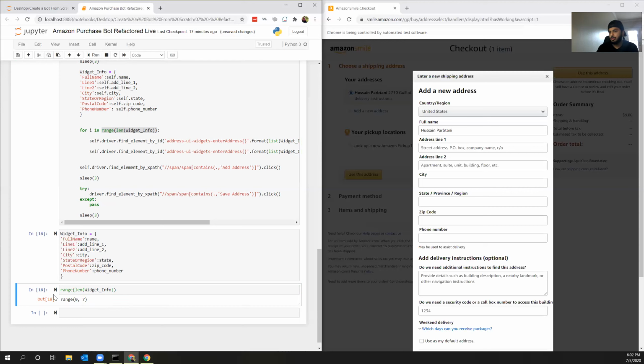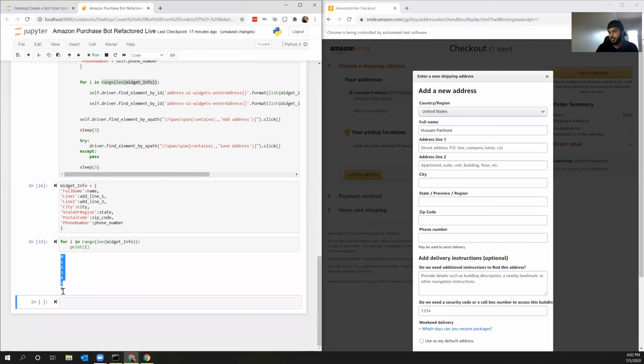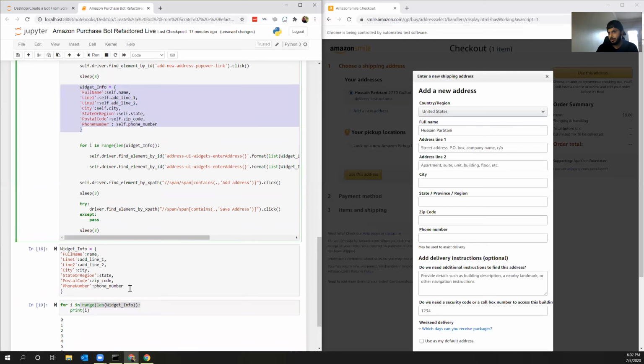So when I do for i in range this, and I just do a simple print i, it basically goes from 0 to 6. And if you think about it, this starts at 0, so it's 0, 1, 2, 3, 4, 5, 6, right? So this is a quick and easy way to loop through this dictionary that I have created.